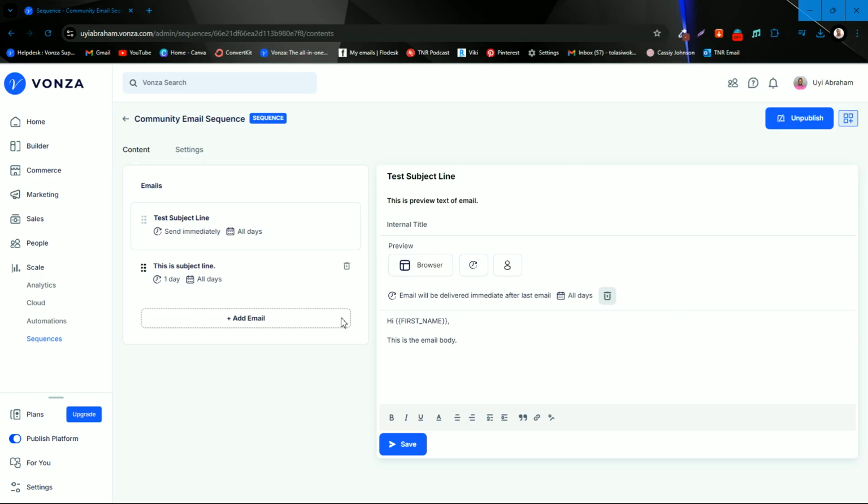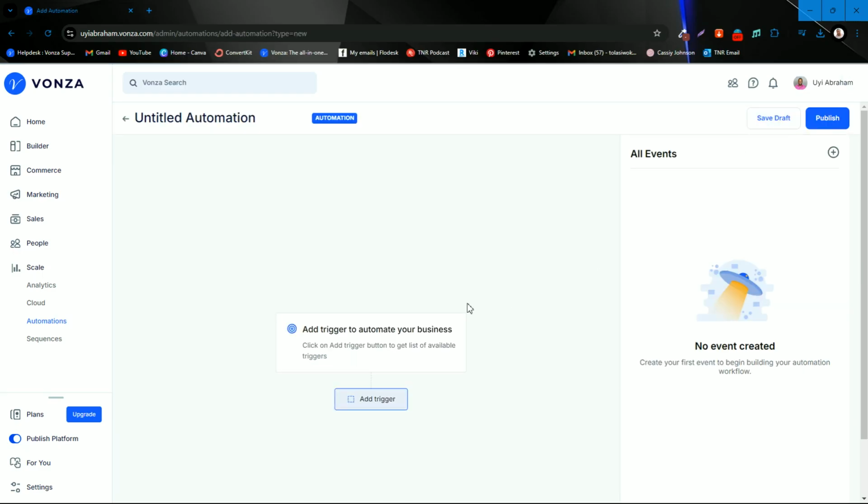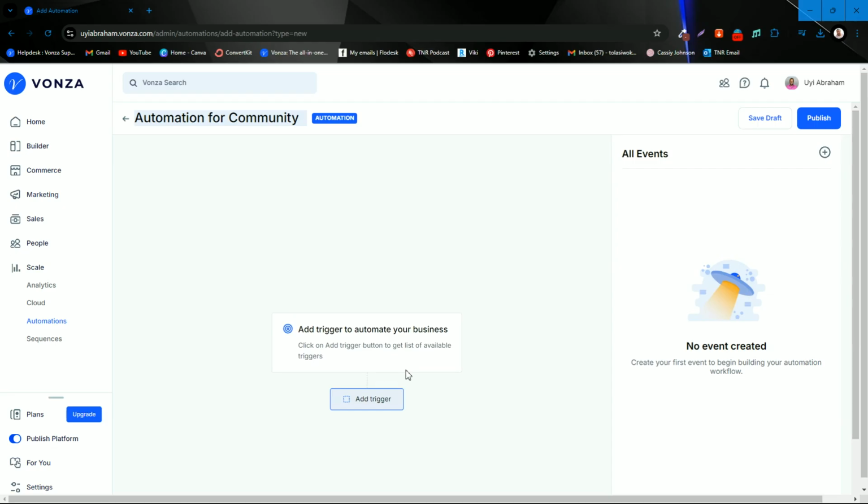When this email sequence is done, then you can now head over to automations to create your automation. You click on the add automation, and here you can retitle this. You can call it automation for community. And here we can go ahead and add our events. So we want to add the trigger.